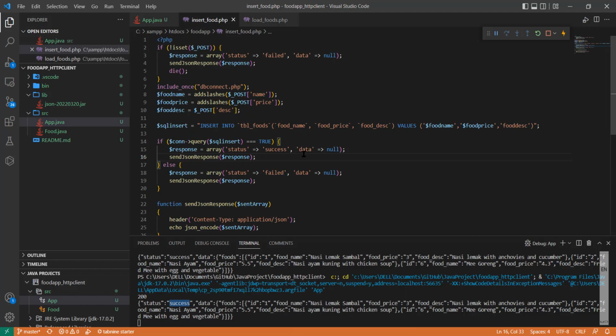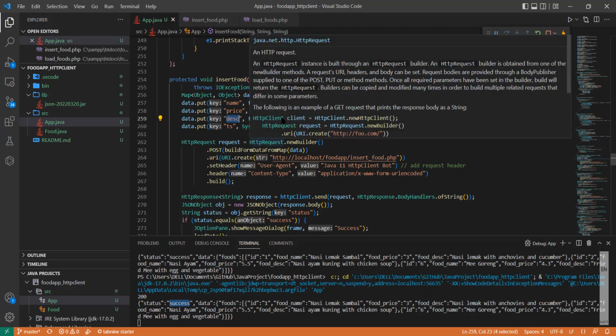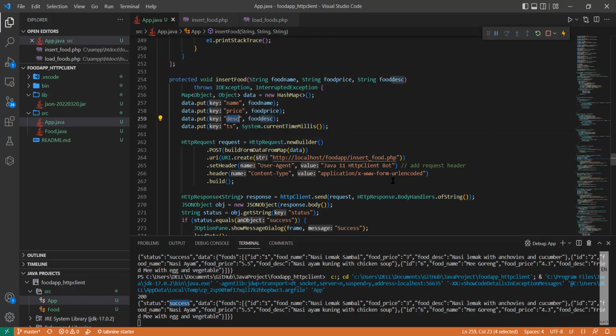Insert food here. We pass name, price, and description. There are three data that we pass, and the application also passes name, price, and description. So those three data that we pass go to the insert food.php.